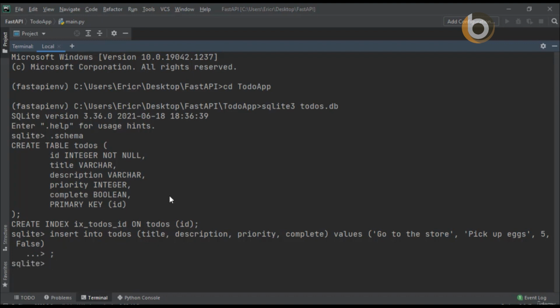And now let's type in select all from to-dos. However, all is going to be a star, so select star from to-dos. And don't forget that semicolon. Here we can see that we have go to the store, pick up eggs, 5, 0. 0 means false, 1 means true. And then our ID is getting automatically created because we have integer not null.